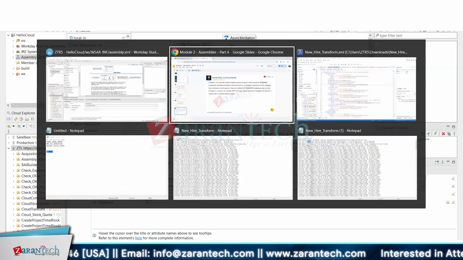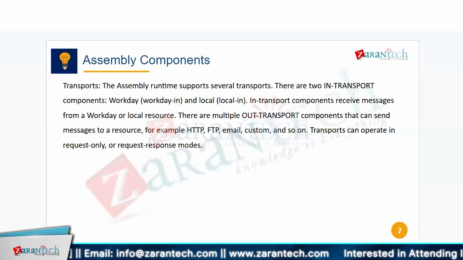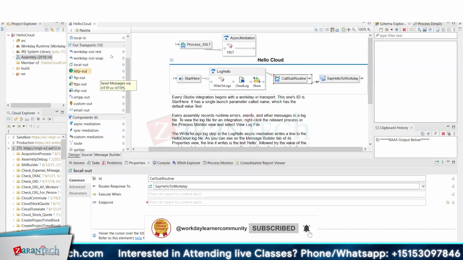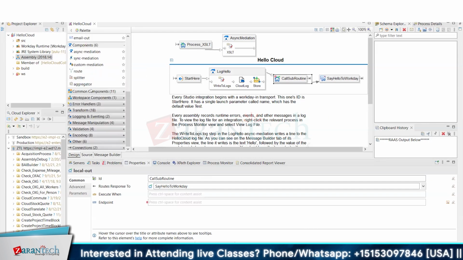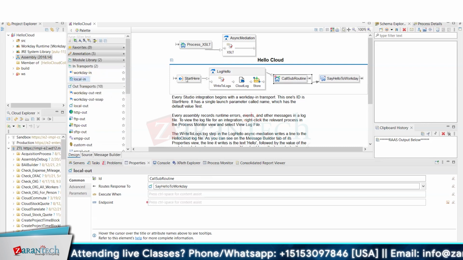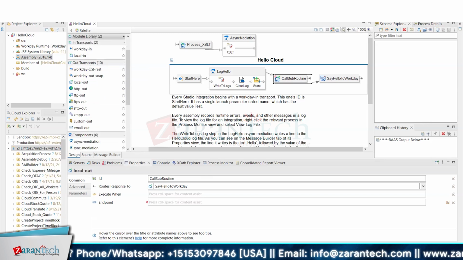Okay, so we were on transport. I was supposed to just show you transport, but we went ahead and saw how this actually works, like what it means, in transport, out transport. But other than just Workday in and out, we also have different transports. In we just have Workday in and local in. Workday in is the start here component where the main assembly flow always starts. But in out transport, there are a lot of other transports as well.